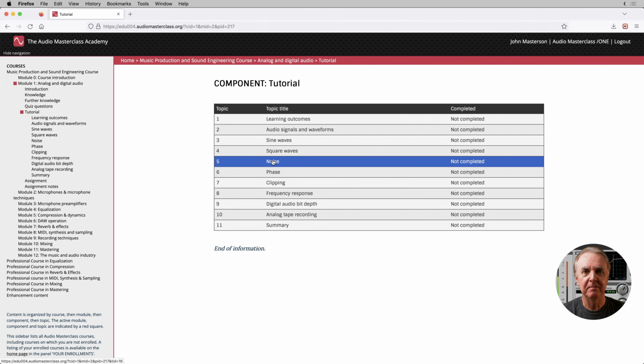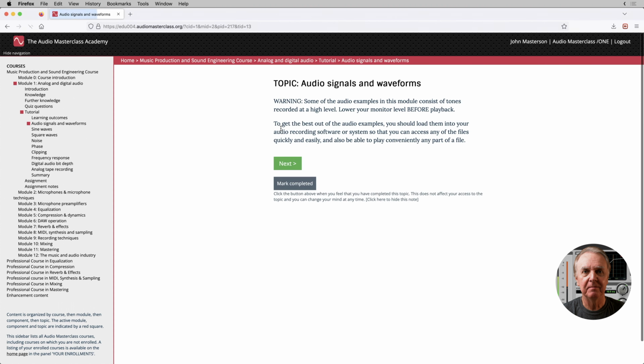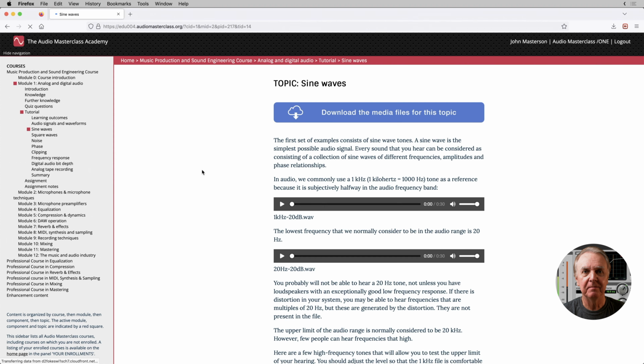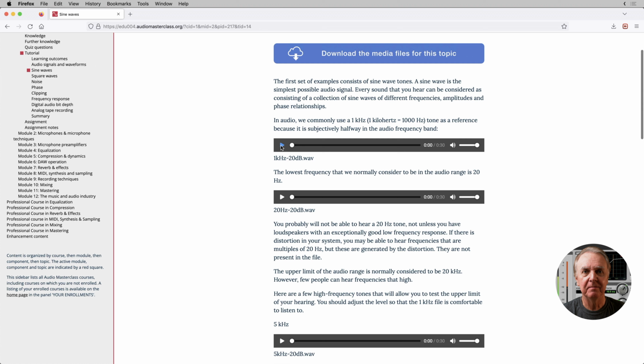So this is where you get the audio examples. So all of the tutorials have audio examples. So let's look at this one, audio signals and waveforms. So that's just an introduction to that, and just a warning to lower your monitor level, because that is going to be essential for this topic, for this component. So what we'll see here are audio examples and descriptions of what you're listening to. So let's just listen to this one here, 1 kilohertz.